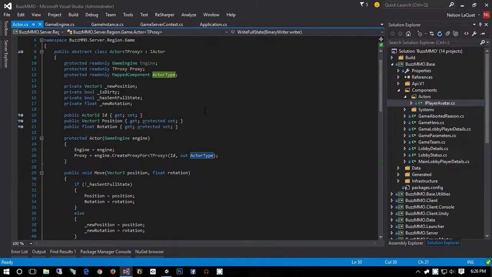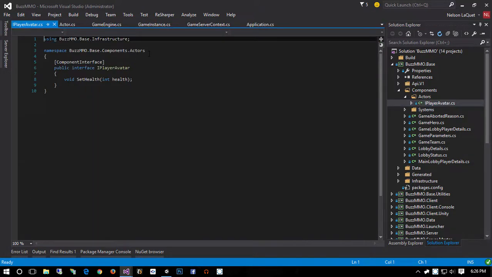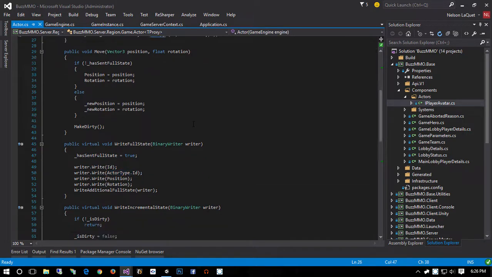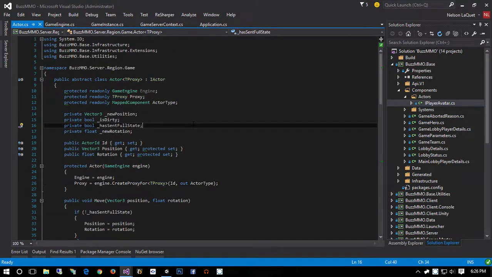Now, actor type is going to be the mapped component. See if I hover over this? The mapped component of the proxy type. So it's going to be the mapped component, in this case, of iPlayerAvatar. That's how the client is going to know that this is an avatar or something else, depending on what proxy we passed in. So anyway, that's it for the actor.